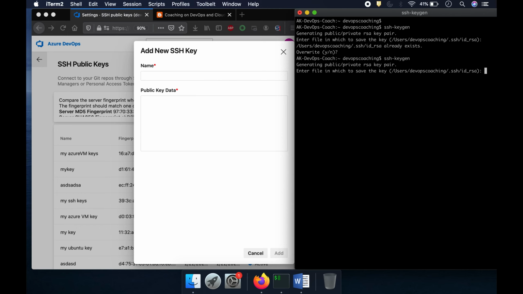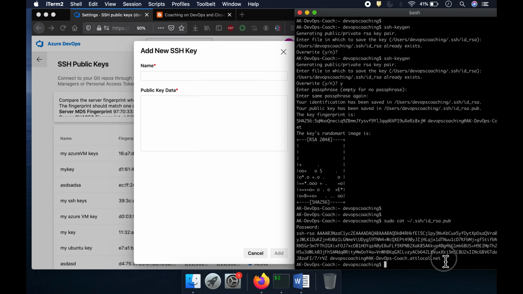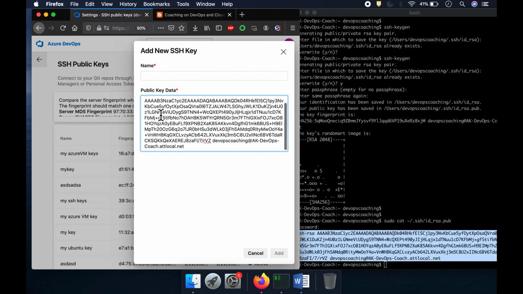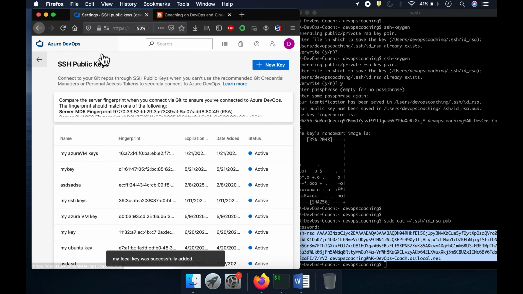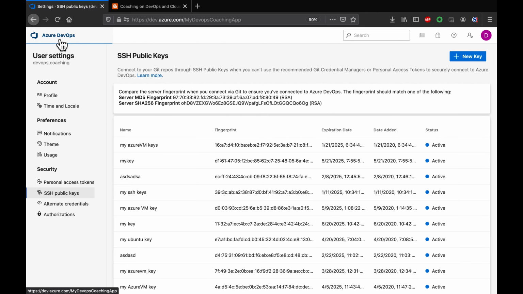Let me overwrite my key. Now the SSH keys have been created, and then I'm going to view that key. This is my SSH public key. I'm going to copy that, put it over here, and name it my local key, and say add. We were successfully able to upload the SSH keys into Azure Git.